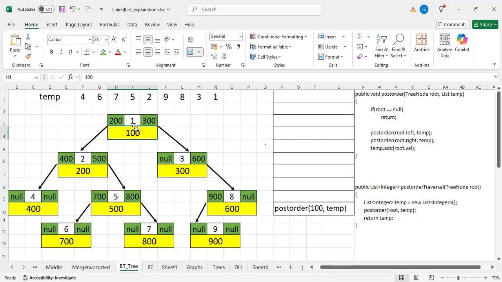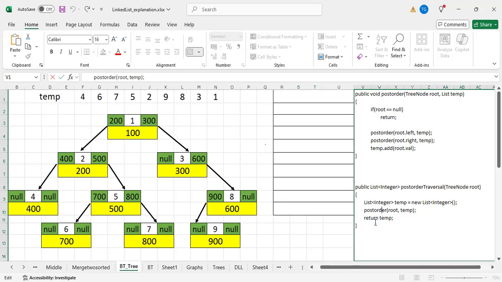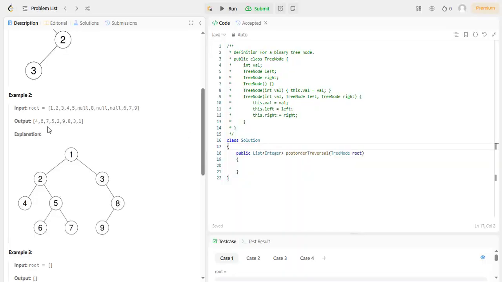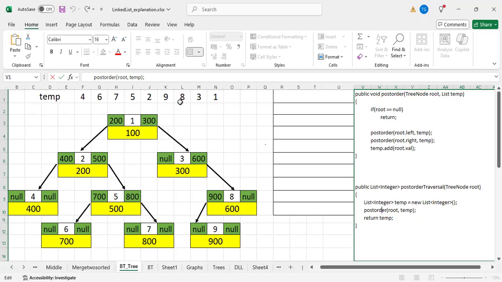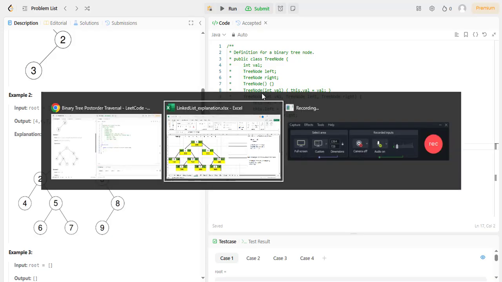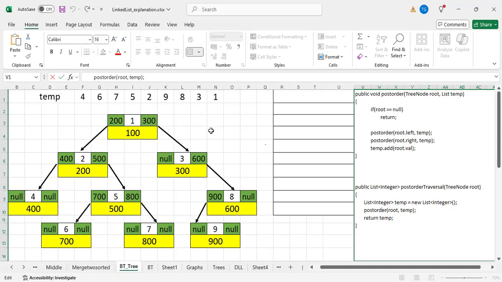After this, I will go back to the place where I have called. So Postorder 100 has been called by this place. So I will come back to this place. After that, I am returning the temp. So temp is containing the value called 467529831. This will be returned as my output value. So let's check. 467529831. Yes, it's over. Now let's try to implement it as a program.